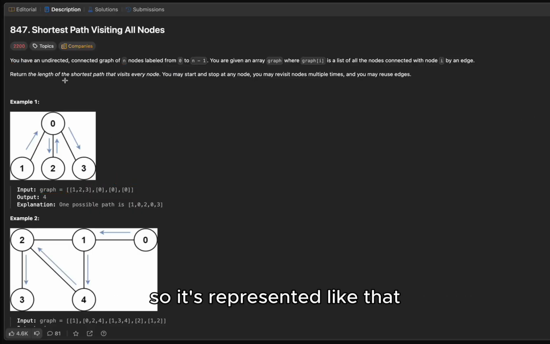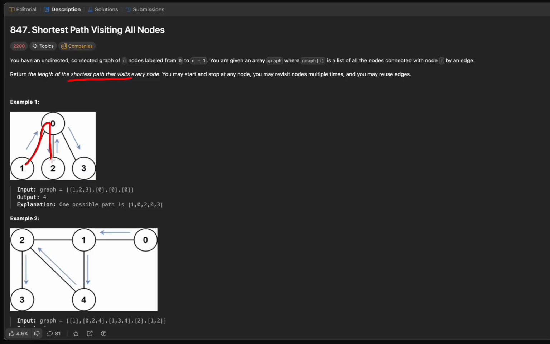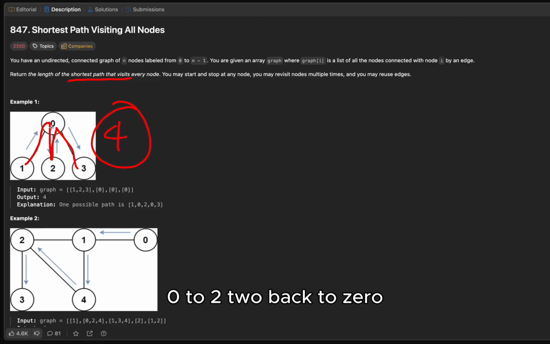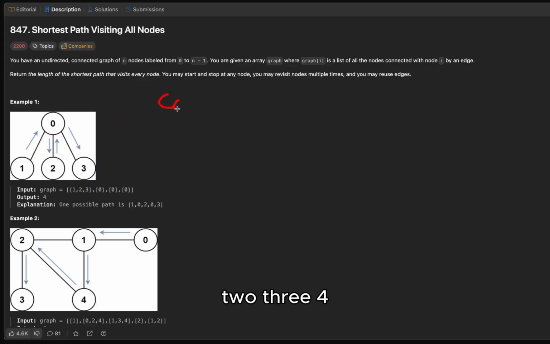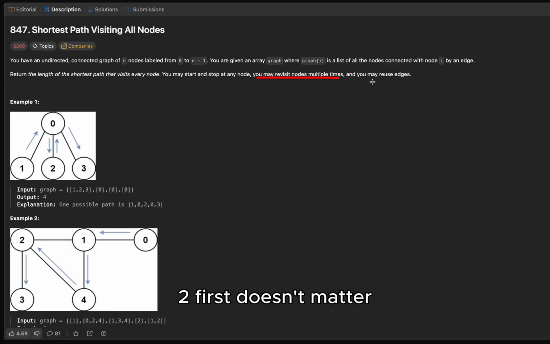The problem wants us to find the shortest path that visits every single node. As you see in here, from 1 we visit 0, then 2, 2 back to 0, and then 3, so that's 4 steps. That means we need to have some counting system. You may start and stop at any node, so we can start at 3 first, or 0 first, or 2 first, it doesn't matter. You may revisit nodes multiple times, and you may reuse an edge.